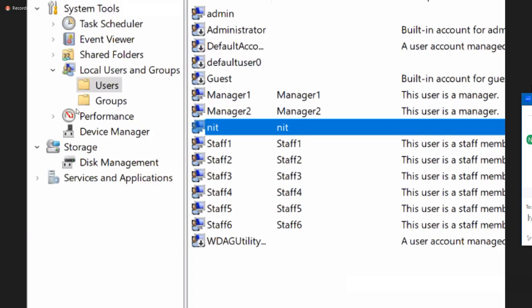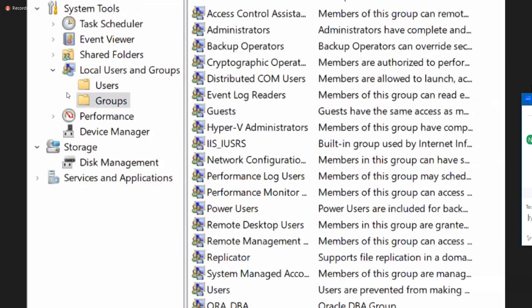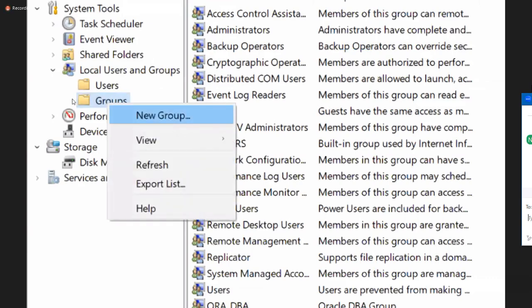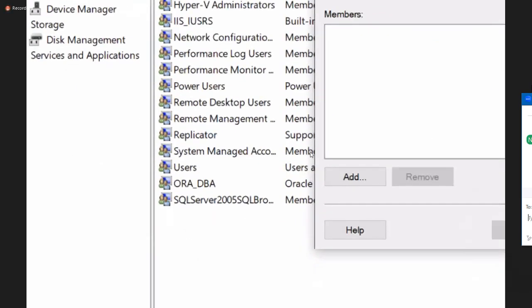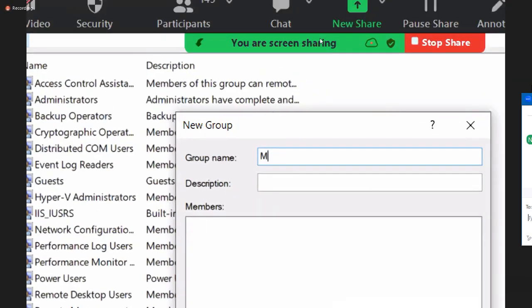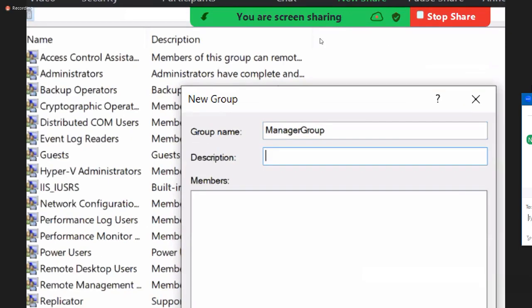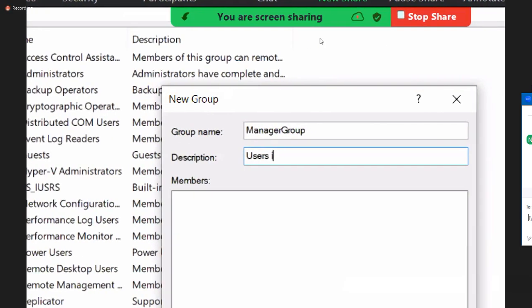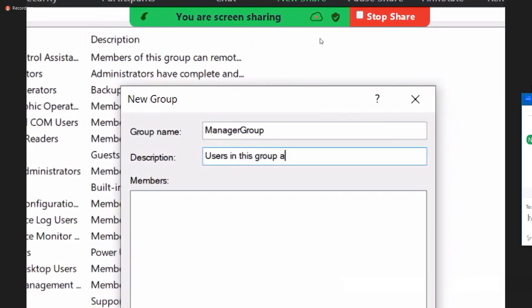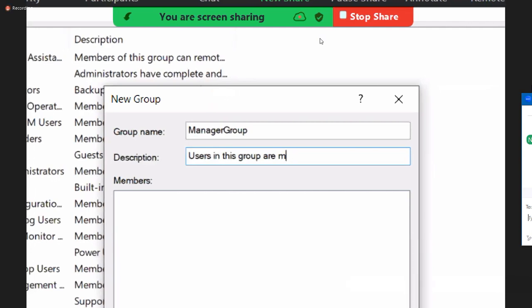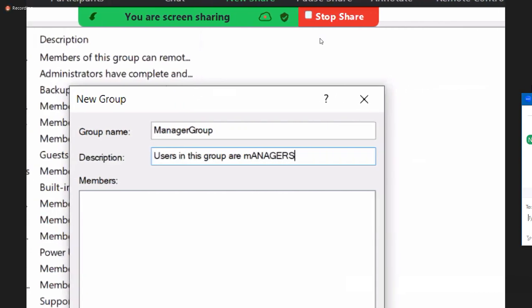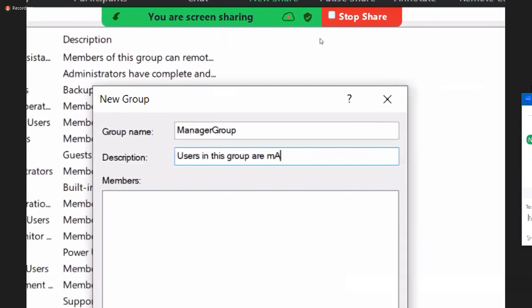Okay. Now guys, watch it. Just like I created users, I can create groups also. Right click, new group. I'm giving the name as manager group. Watch carefully. Manager group. Okay. Description: users in this group are managers.